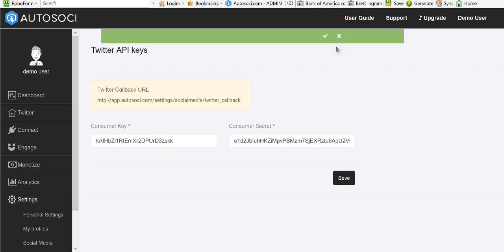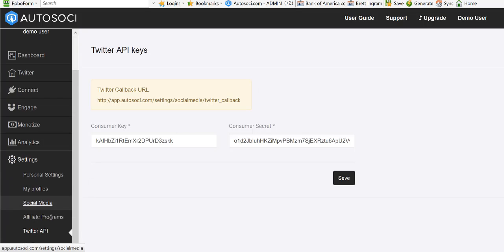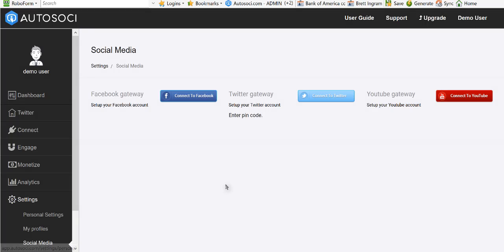Okay, now once that's saved, we're good to go. All we need to do is connect our Twitter account. This is very simple. Make sure that you're either logged into the Twitter account you want to connect or you're not logged into any Twitter account in the same browser. Okay, we're going to go down to where it says Social Media. And we're going to click on Connect to Twitter.